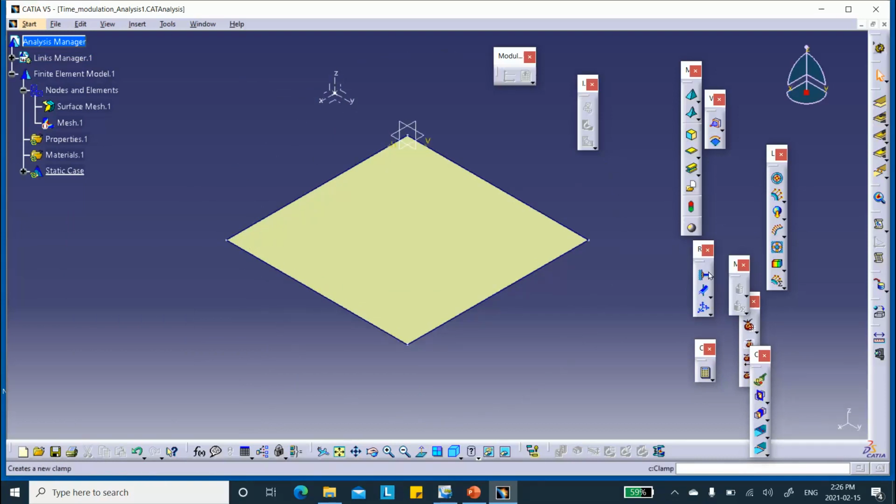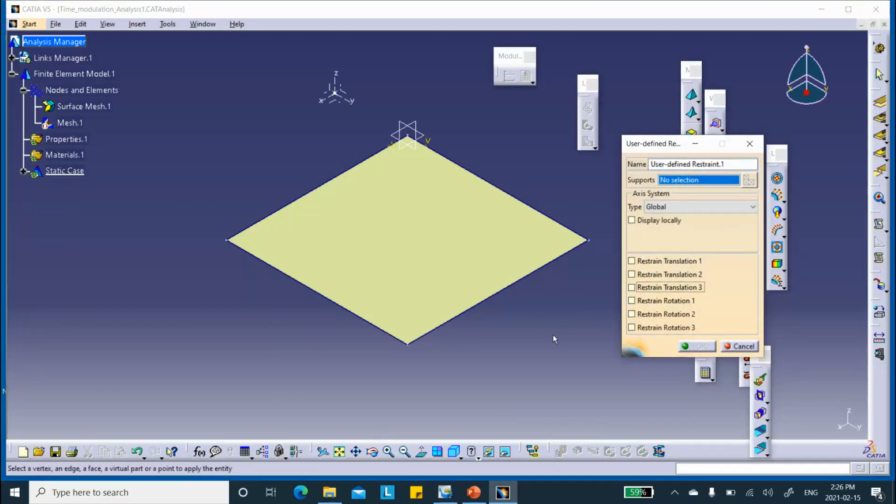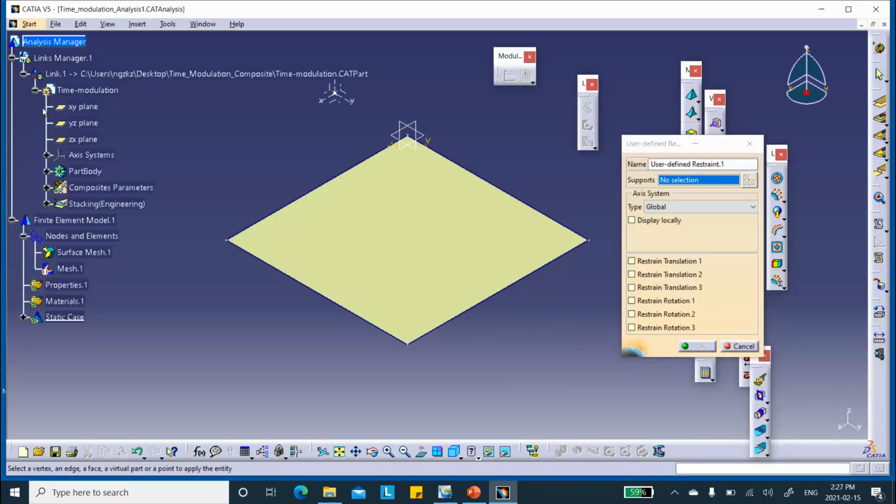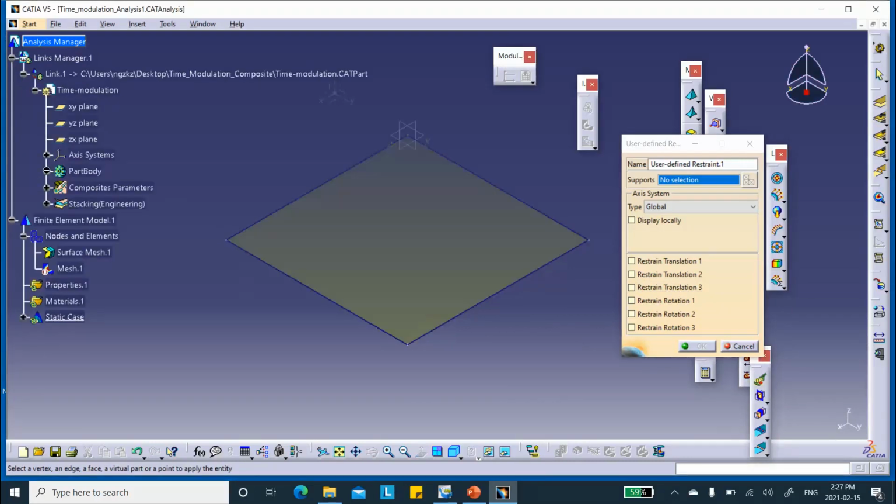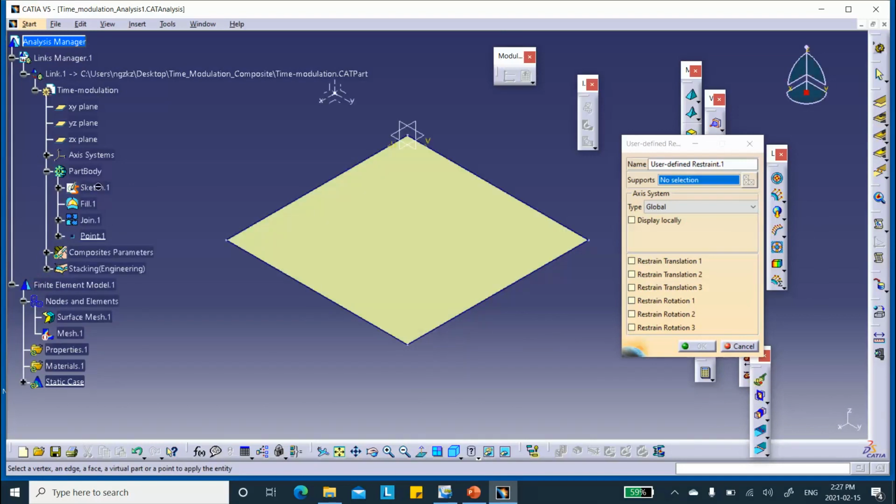Now, let's apply our restraints. The restraints, these are simply supported on the four edges. So you click on this, let's check that. So this edge, now notice that I cannot select the edges. I try to select the edge, but it picks the whole thing. That's because there are two things that are blocking my pick. One is the sketch here. See that? Hide this. And also the ply boundary. So hide the stacking sequence, stacking engineering. Now I can select these edges.